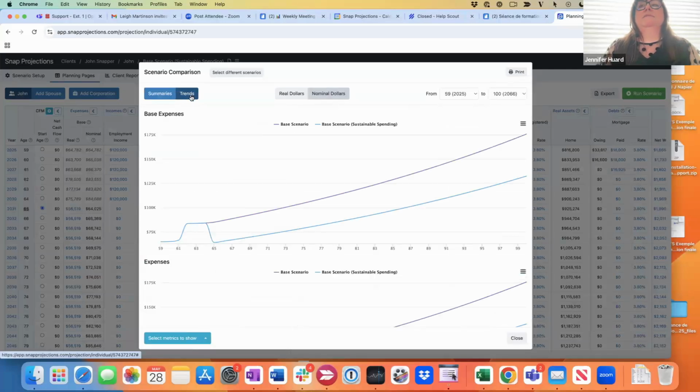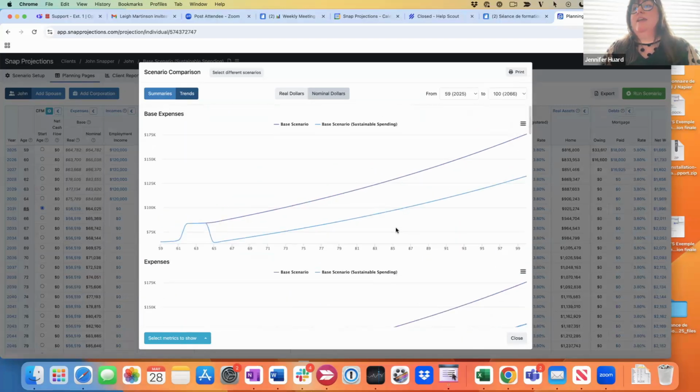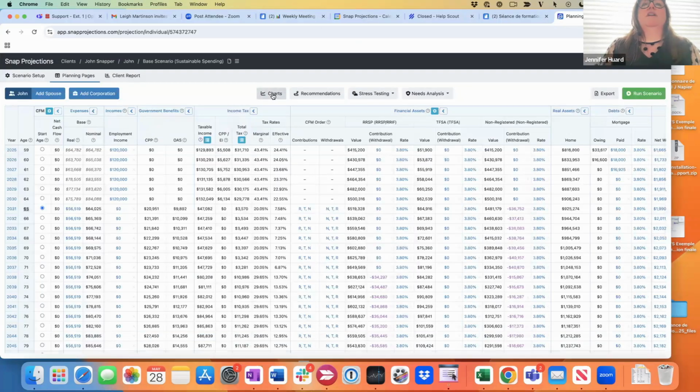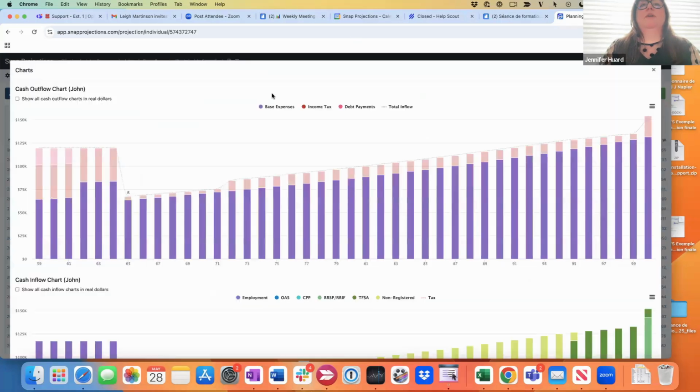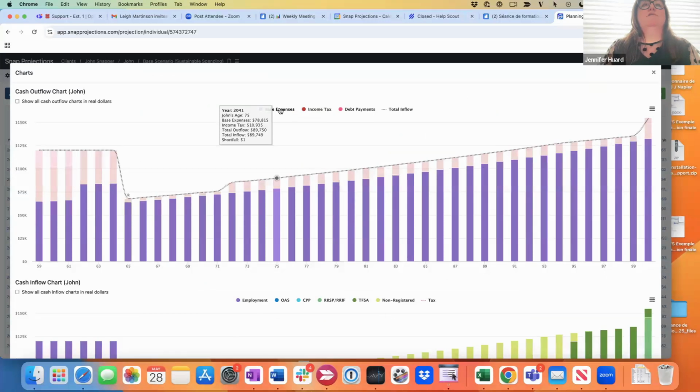Okay. So which is also interesting. Some people prefer to look at numbers, some people prefer to look at graphs, but you have those two options available to you. Okay, and then we also have charts that we can show our clients. Our charts are very interactive. So here we have the cash outflow chart. So if you want to see in the legend, you can see what our outflows are.